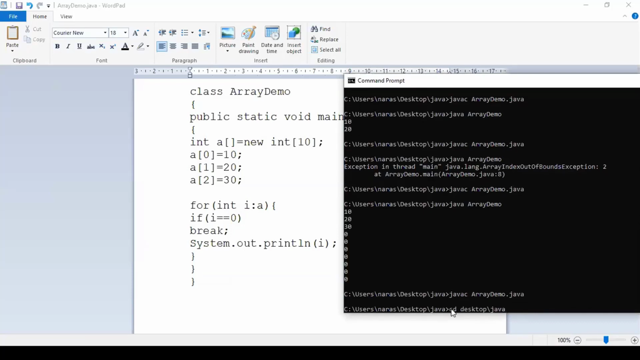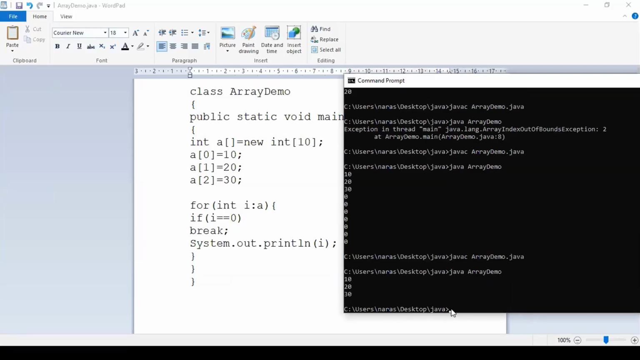Compiles fine. Printing 10, 20, 30, and the zeros have been neglected because you wrote a condition with respect to 0. Clear with the for each loop?